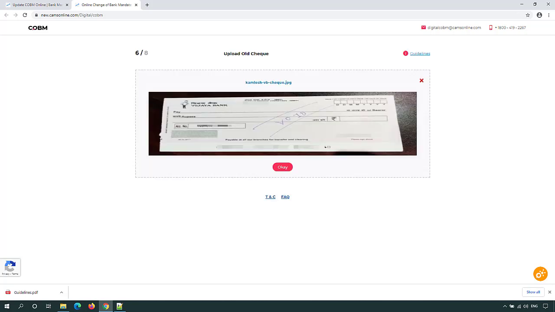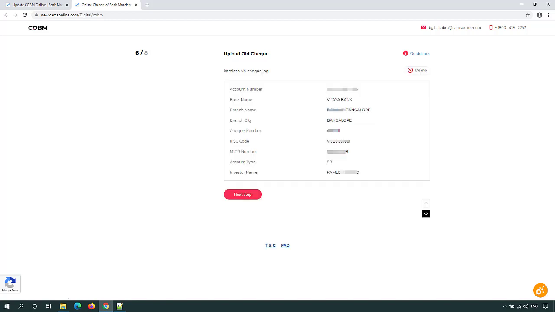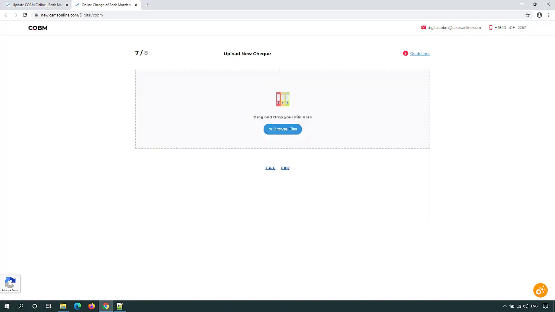The sixth step involves uploading the old check. Once the check is uploaded, the CAMS Online website will process the image and bring up all the metadata from the check image. Technically, I found this feature working pretty well. I'm happy with it. Seventh step, upload the new check.